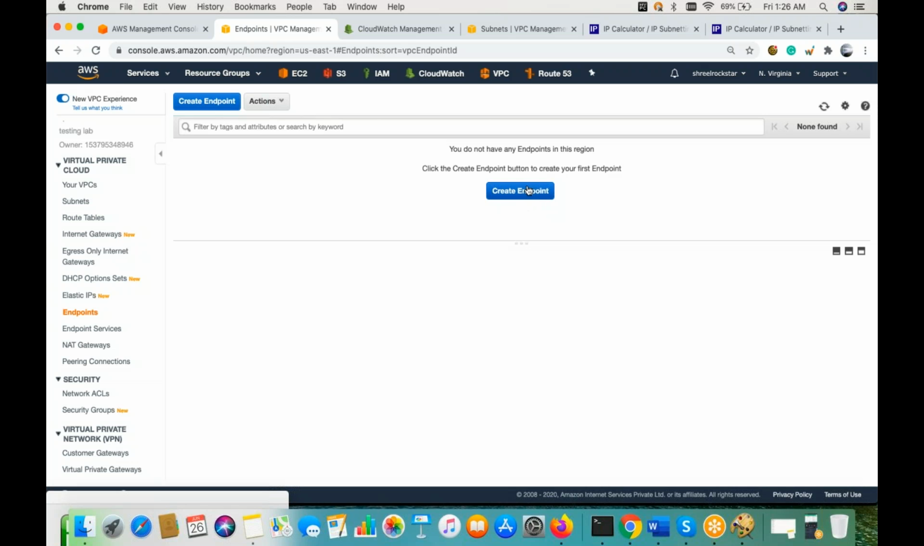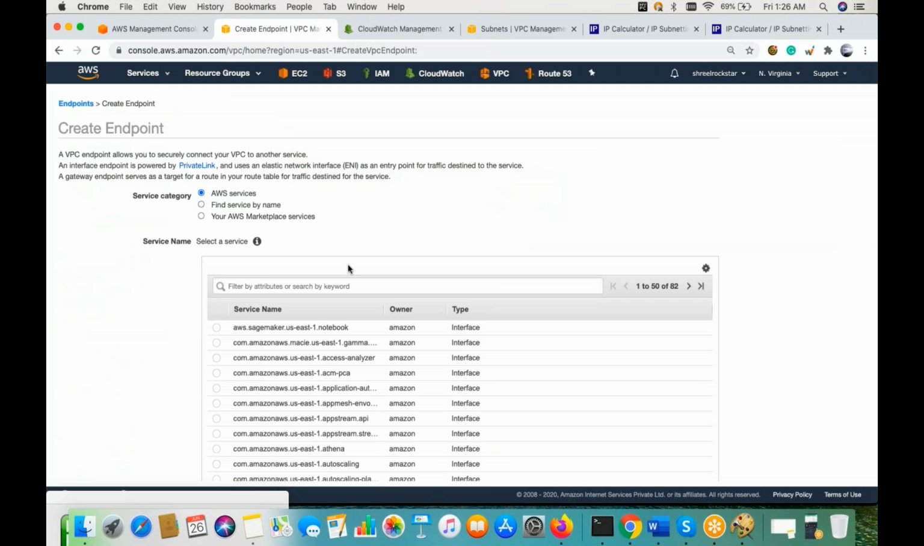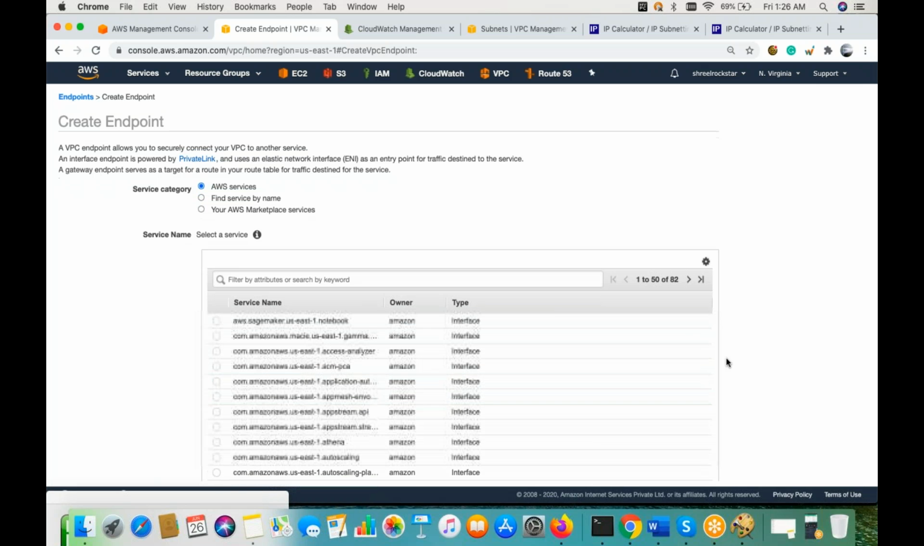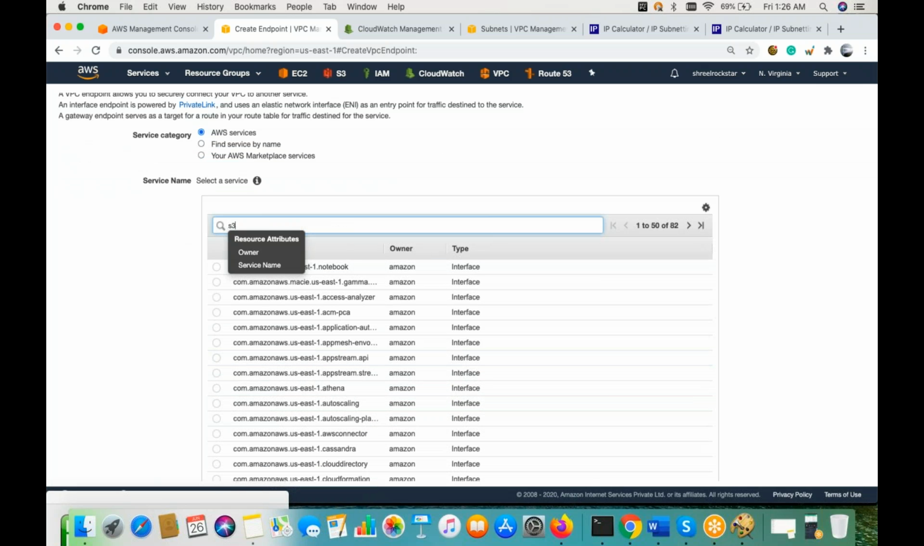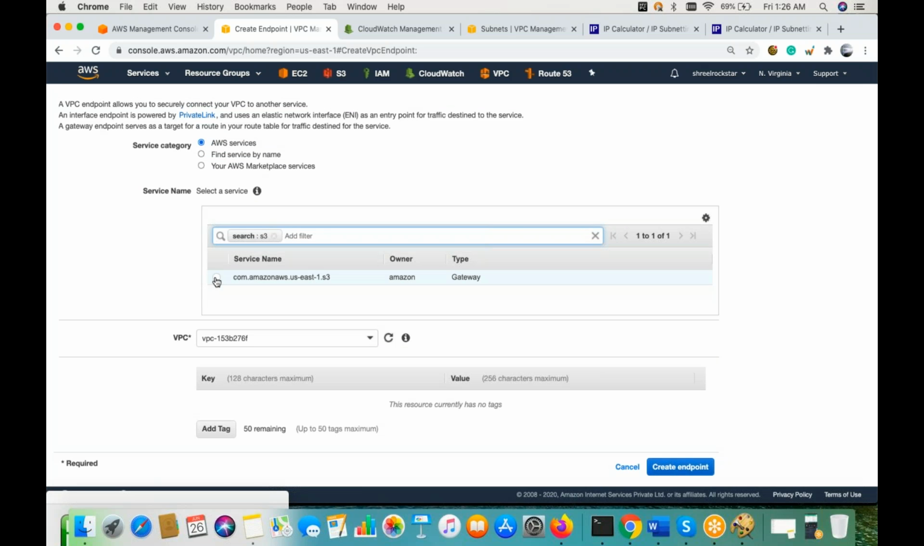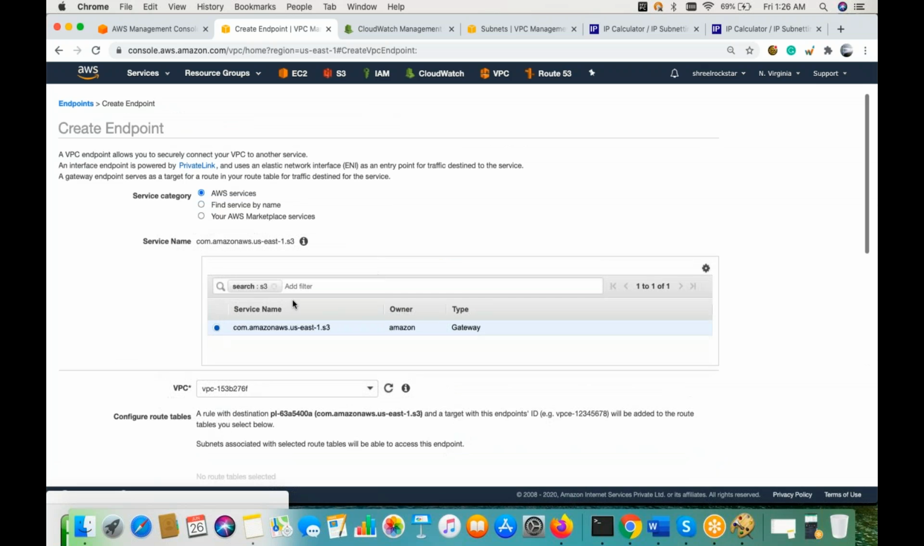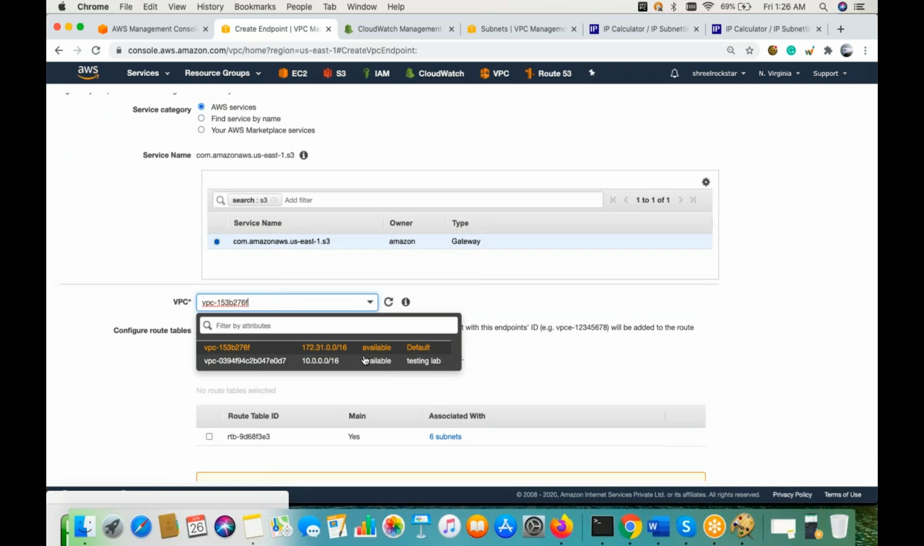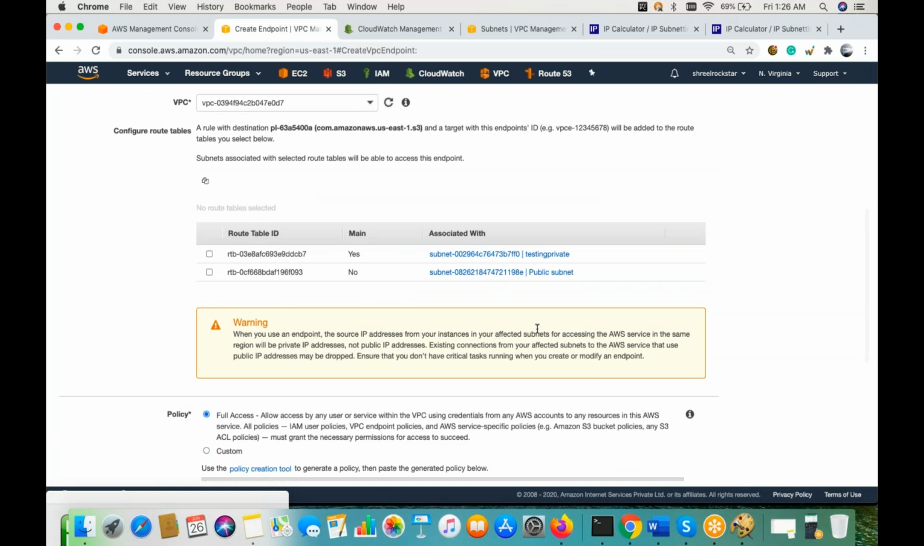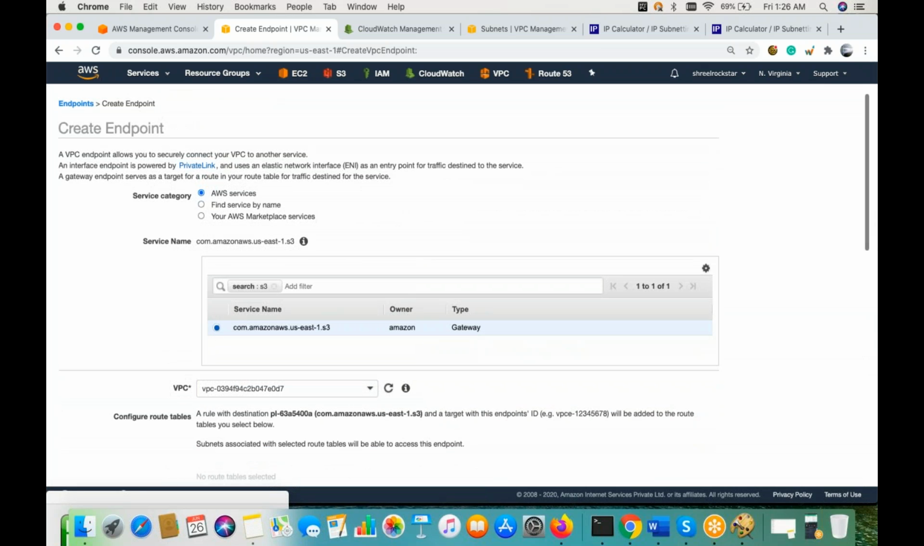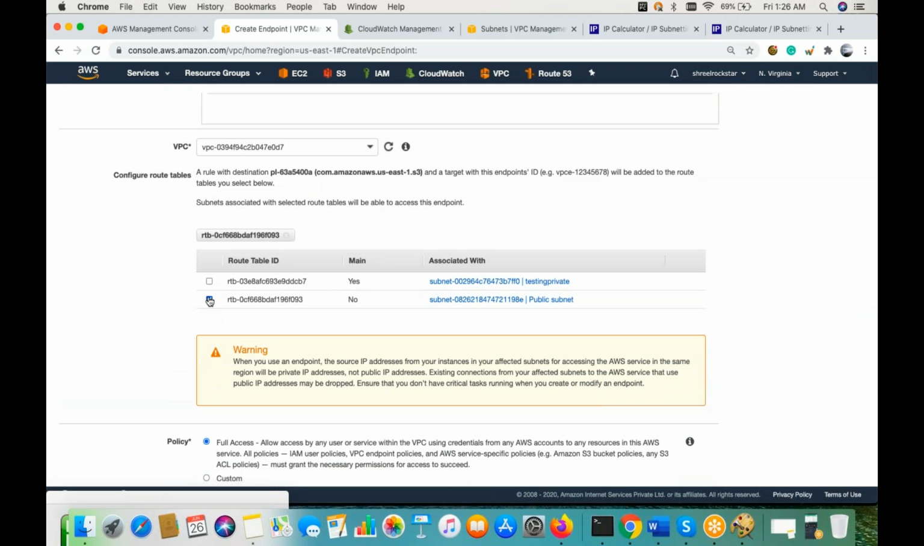Endpoint, guys, you know already. I'll show you the process from here: what exactly the endpoints are and which services are available. If I'm looking at only S3, I want to create an S3 connection to my VPC. See, I can select the test lab. This will ask you which subnet. I can select this one, not public. I want to create the connectivity with private only, because I'm not going to give any internet access to this private subnet of my AWS account. So I can select this.